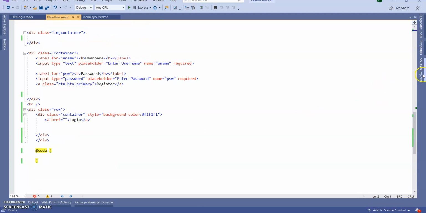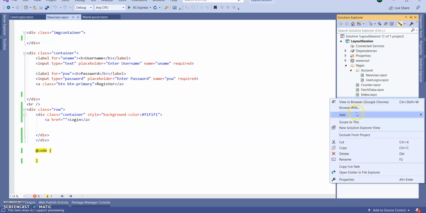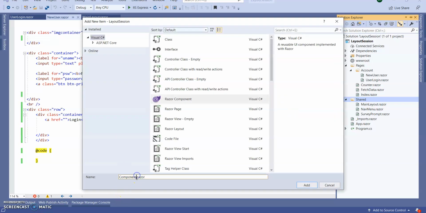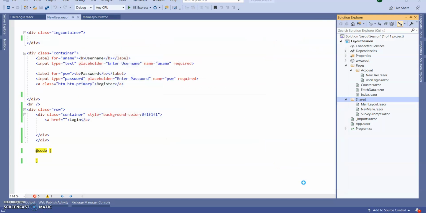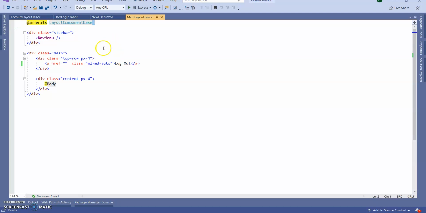Next, we are going to add one layout here. For this user and new user page, I created one folder inside the pages, the account folder. Here, in the shared section, I'm going to add one more layout. So add Razor component, and I'll name it account layout. We must inherit LayoutComponentBase if it is a layout.